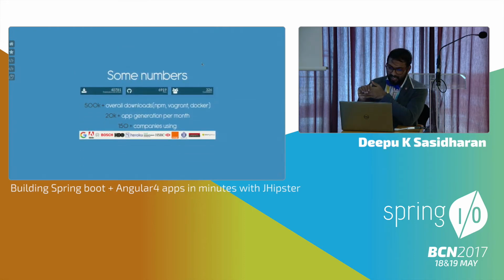Some stats. We have a lot of contributors, stars, and downloads. We have over 500,000 downloads so far. Pretty good app generations per month, and there are a lot of companies using JHipster, some of the big names there. And we also have contributions from Google, Red Hat, Heroku, Hazelcast, and so on.